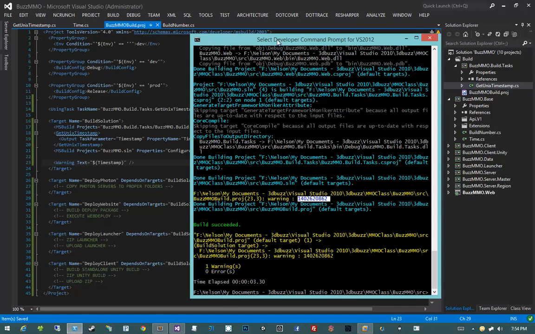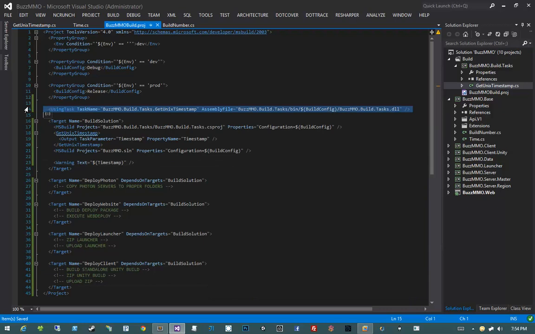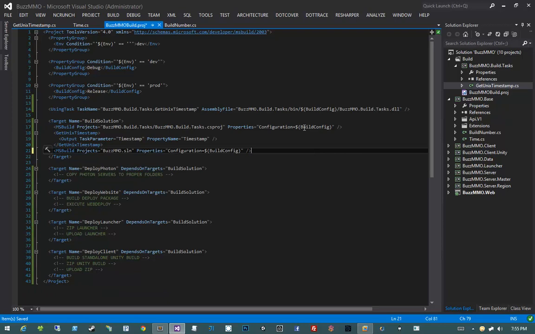You'll also notice that this execution does prove that despite the fact we typed in using task up here, it didn't actually try to load this assembly file until we actually used the task, which is really cool because that allows us to build our tasks, execute our tasks, and then build our project. Okay, so we now have our timestamp properly being represented, now being set as a build parameter.